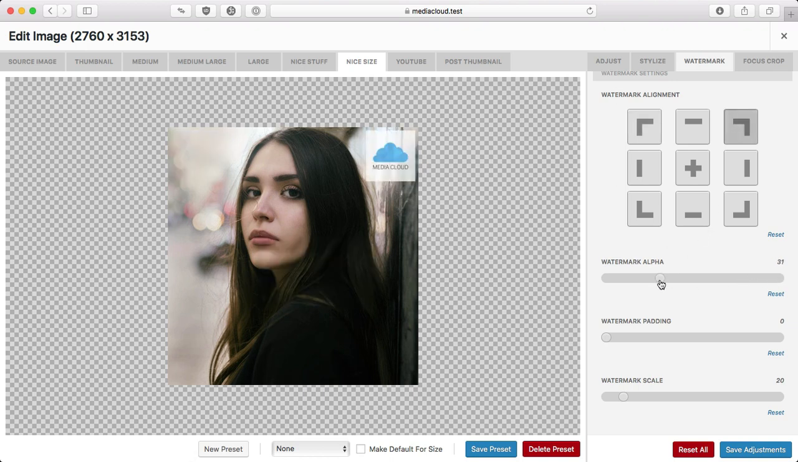And then alpha. And then we can use the padding to move it in from the edge. So that's basic adjustments. Oh, focus crop.